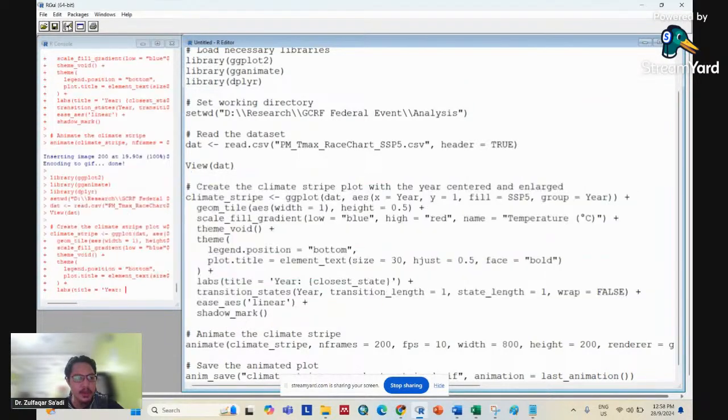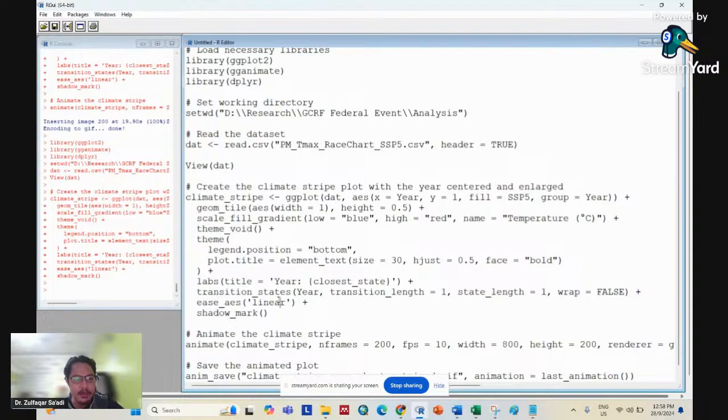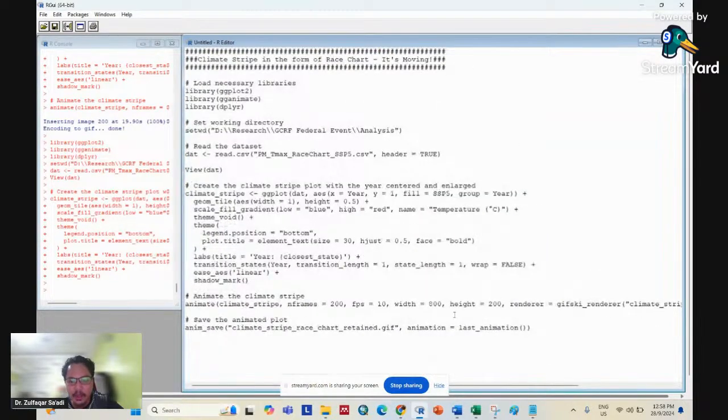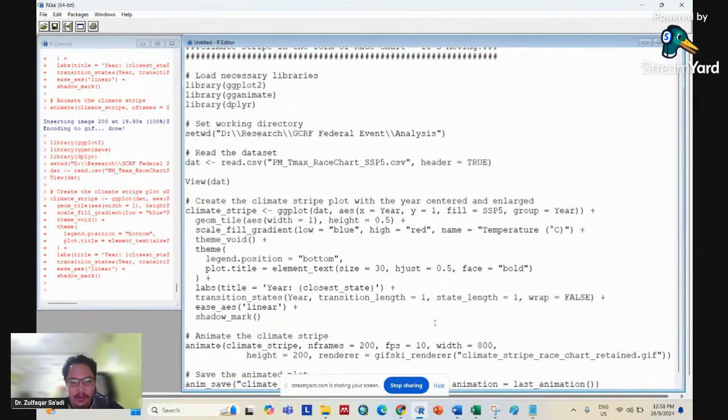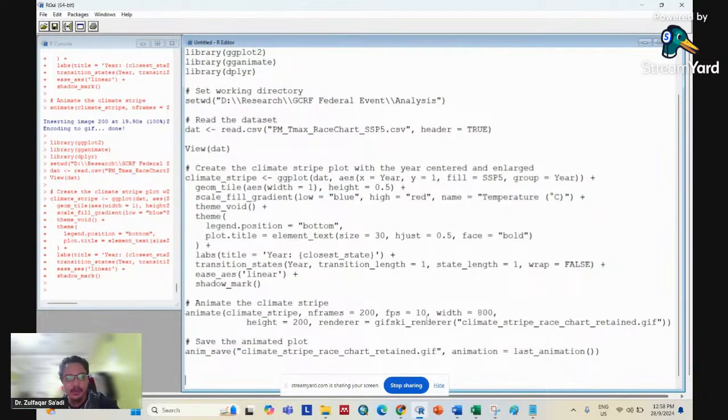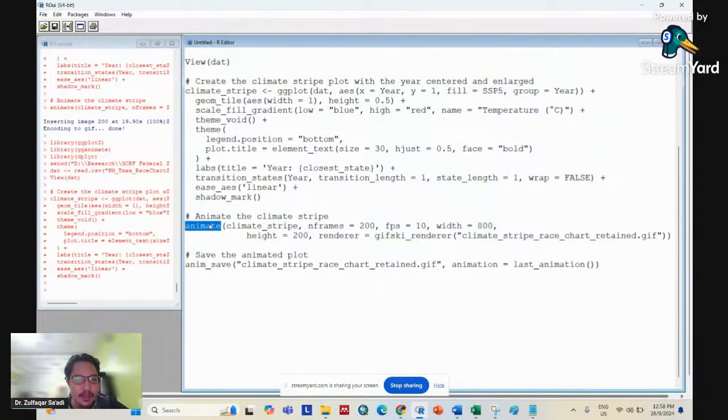So now you run this one. Now it's run, but first it's not there. You must first animate it. To animate it, you use the animate function. You use your climate stripe just now with nframes equal to 200, fps equal to 10, width equal to 800, height 200. For the renderer, you use the gifski renderer.